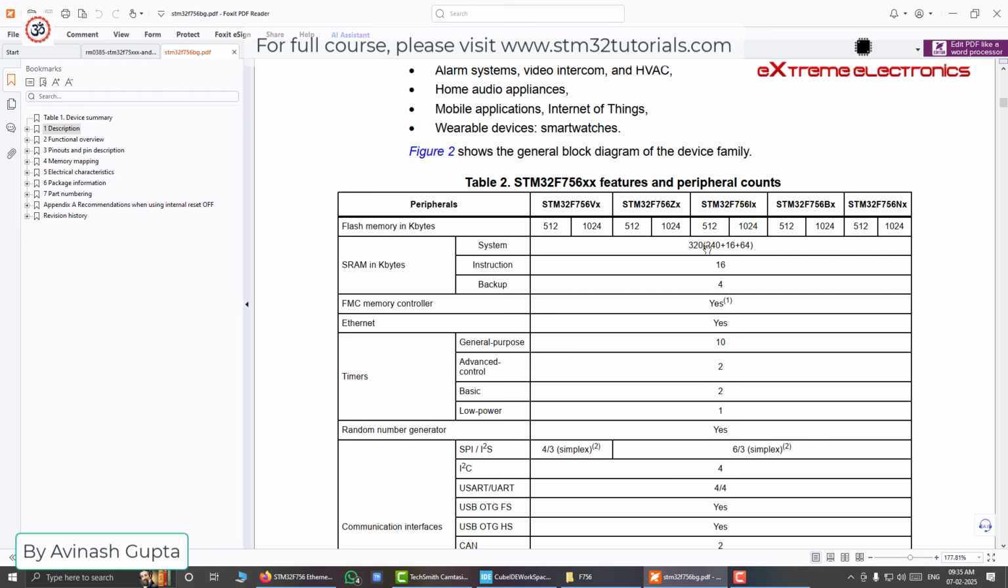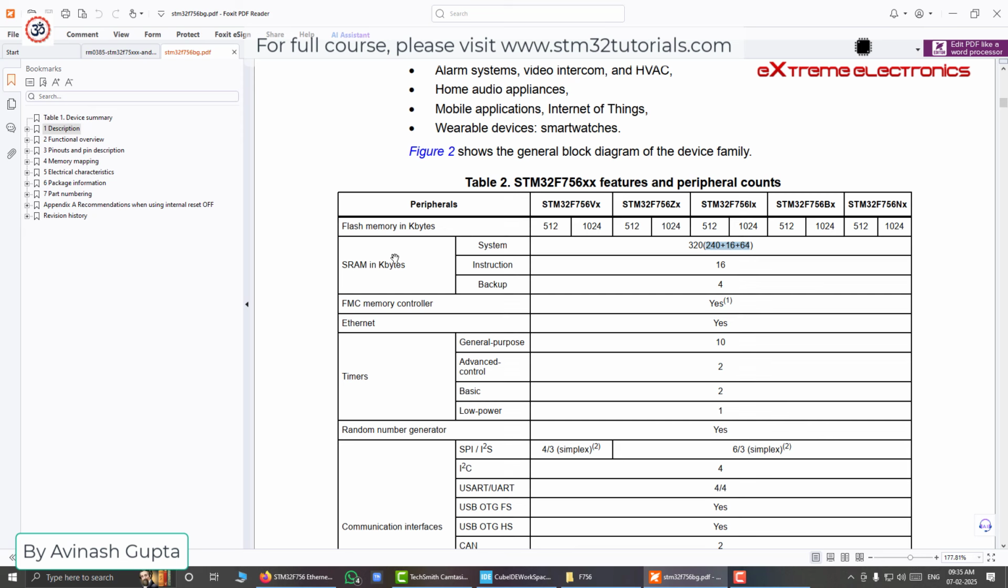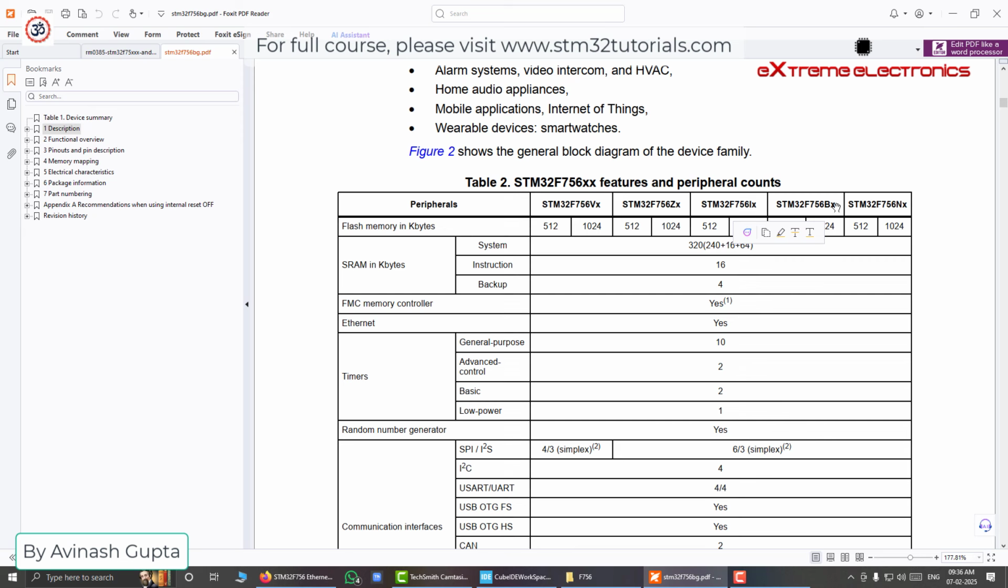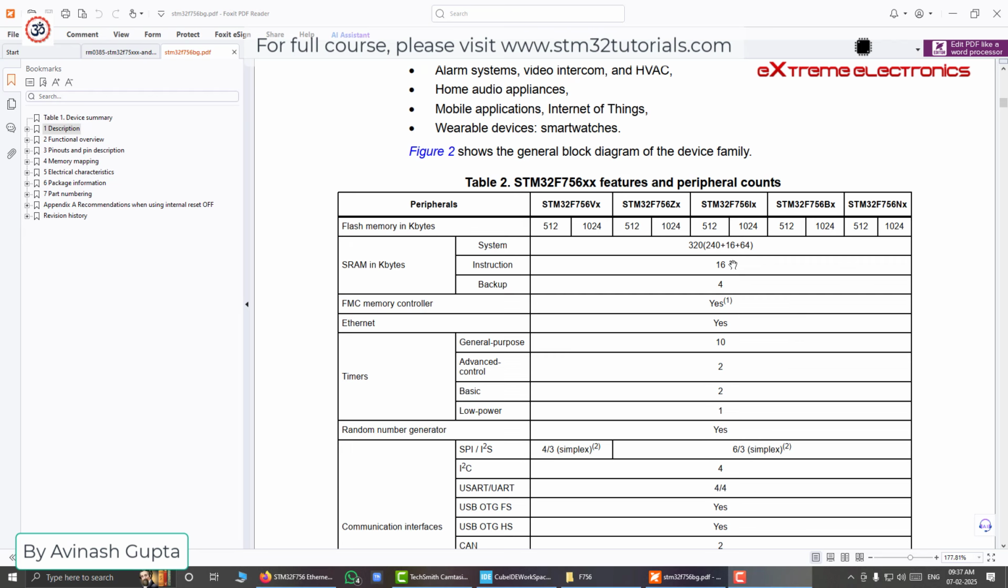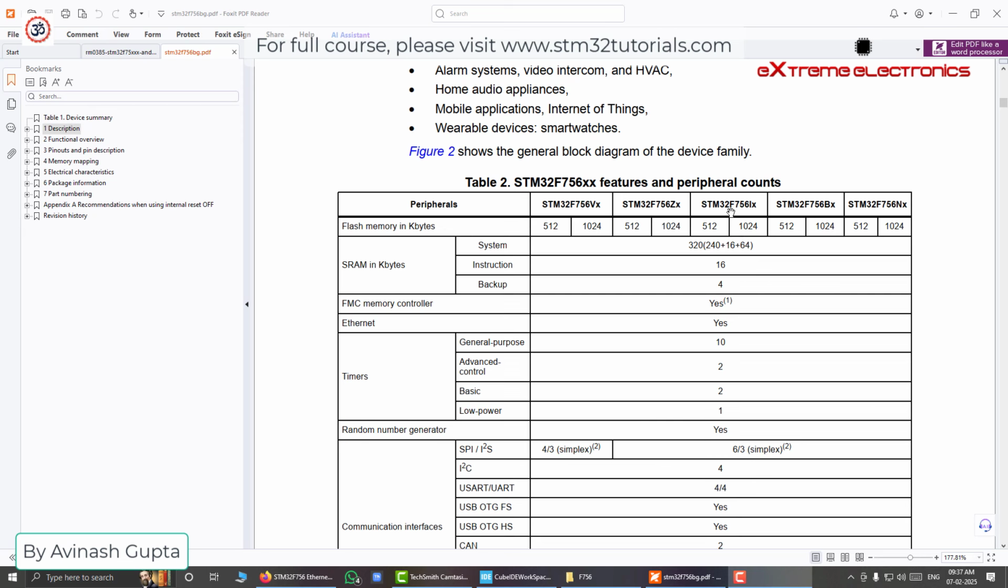But the interesting thing is this, it is split into three parts. That is why they are showing a detail here, that it is actually 240 plus 16 plus 64. So the actual SRAM of this device is divided or split into three different types. The first one, 240 KB, is the main SRAM or the SRAM1. Then we have another SRAM, called the SRAM2, and this is very small, only 16 KB. And finally we have this 64 KB, which is the core coupled RAM or ARM's tightly coupled memory. But now the question arises, why are there so many different types of SRAM? Let us investigate that. This is done mainly to increase the complete throughput of the system to get the maximum possible performance out of this microcontroller.